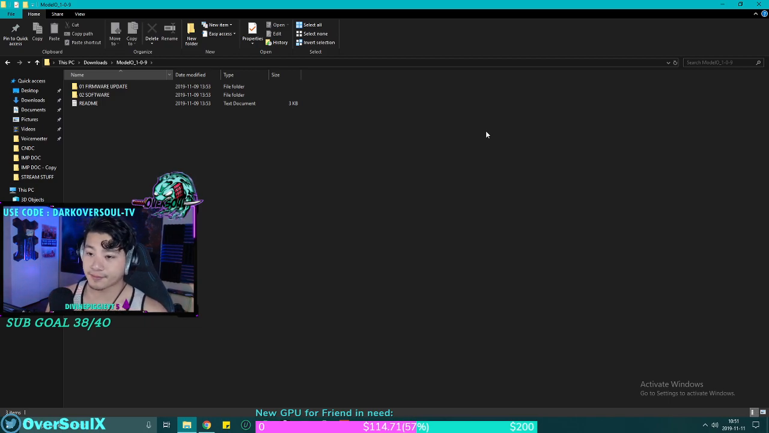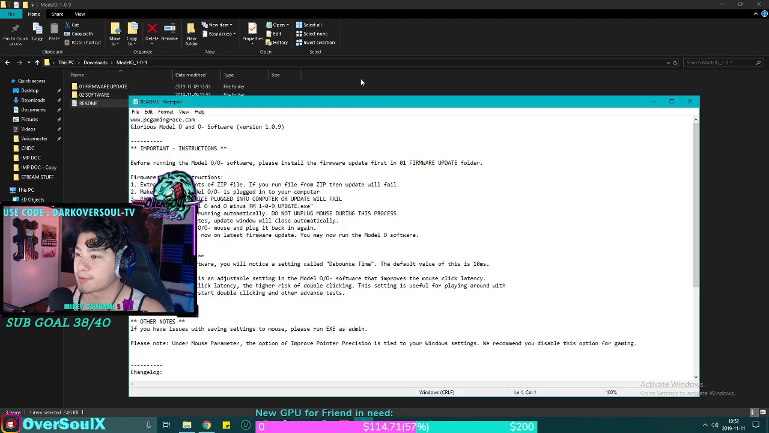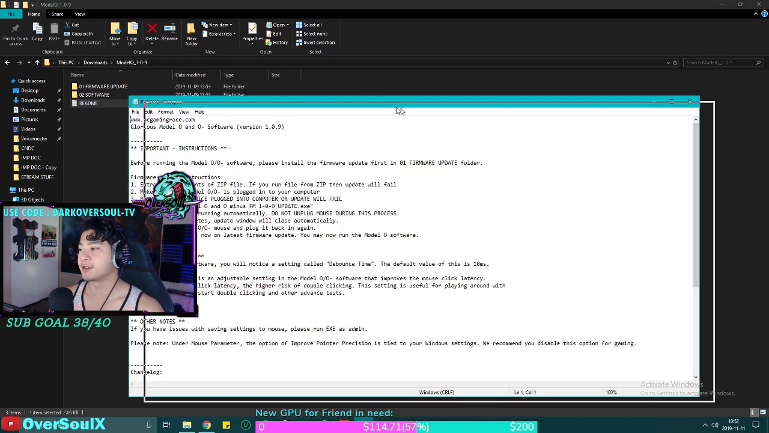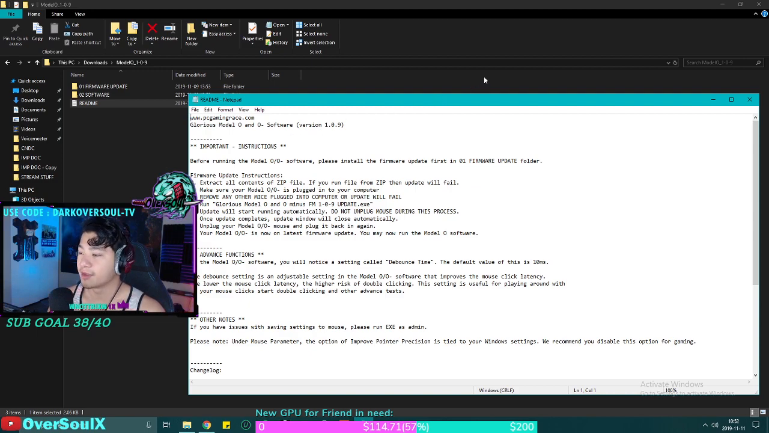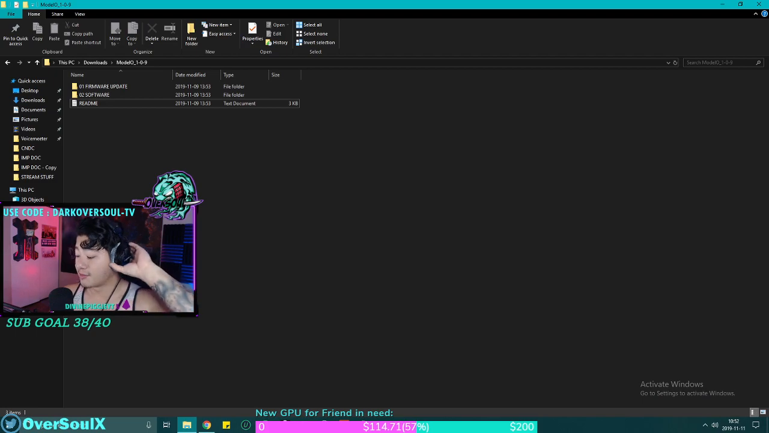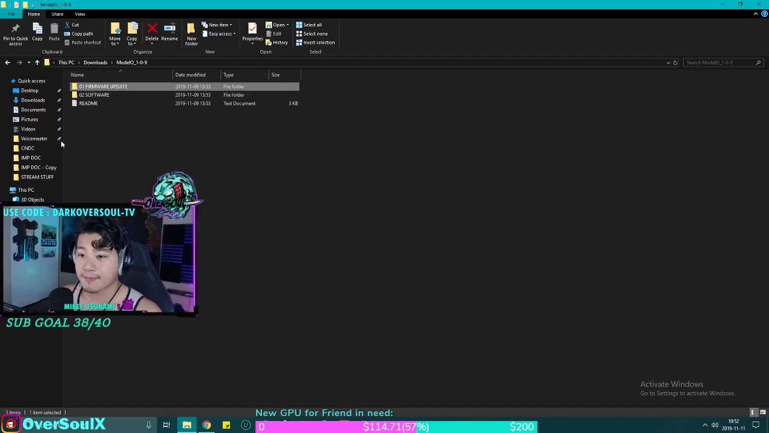So it shows you on your README how to use all this, but I'll explain it to you guys. You can pause right here to read it, but you'll get the same exact file that has the instructions downloaded into it. So basically what I did, and the only issue is you're gonna wanna have a second mouse. You should have a mouse somewhere because you're gonna wanna navigate throughout all these folders with a mouse if your Model O is dead. So basically you wanna go to a firmware update.